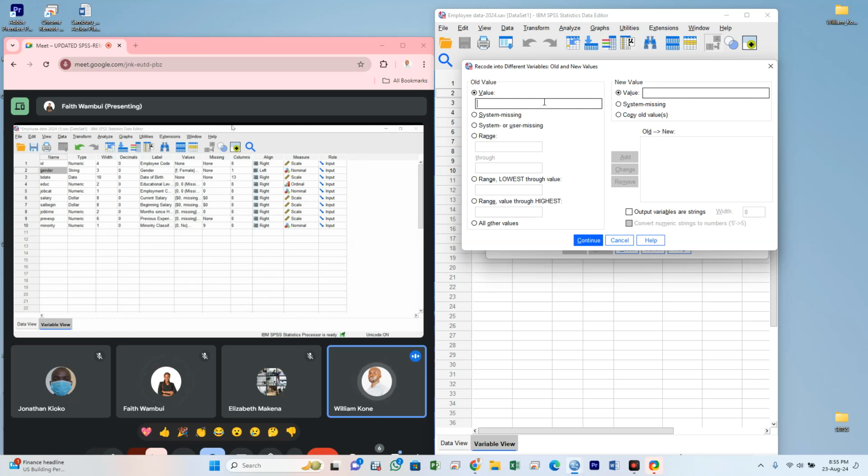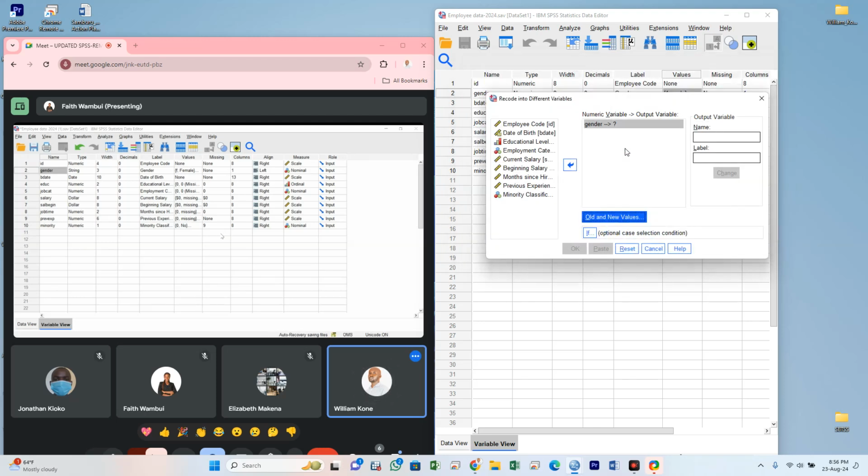Let's go to the second one, which is small f. And then the new value will be 2. And then you add. Now in that window ambayo imeandikwa old, then ikaonyeshwa arrow new, you're supposed to have something like M1 and then F2. Are you seeing that? Then click on continue. Have you clicked on continue?